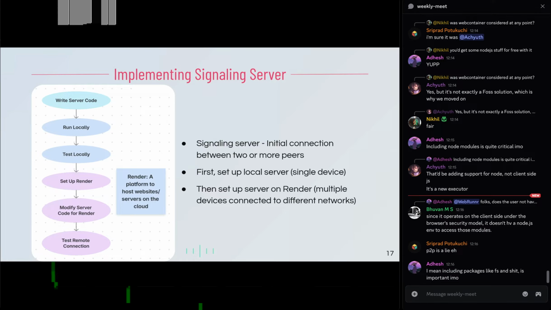After this, we were able to implement the signaling server. First, we wrote our code and ran it locally, and then we hosted the server on Render, which is a platform to host websites and servers on the cloud. After we set it up and hosted it on Render, we were all able to communicate with each other and form a peer connection.